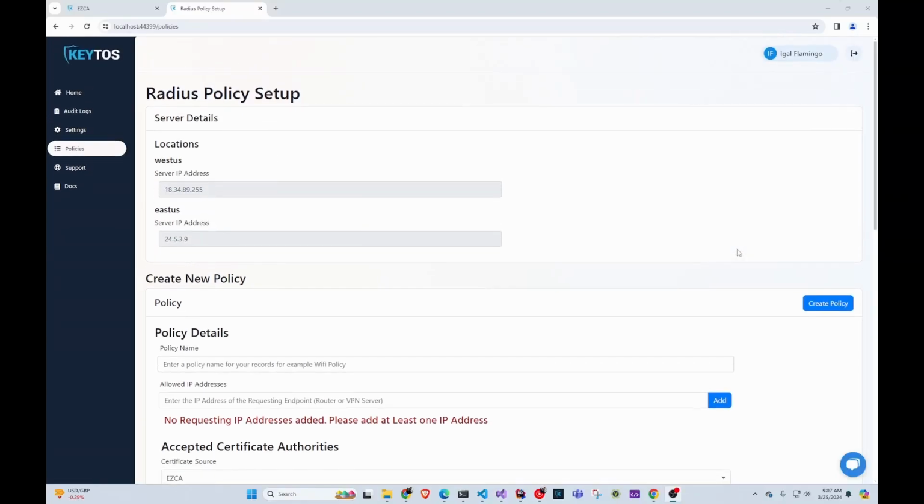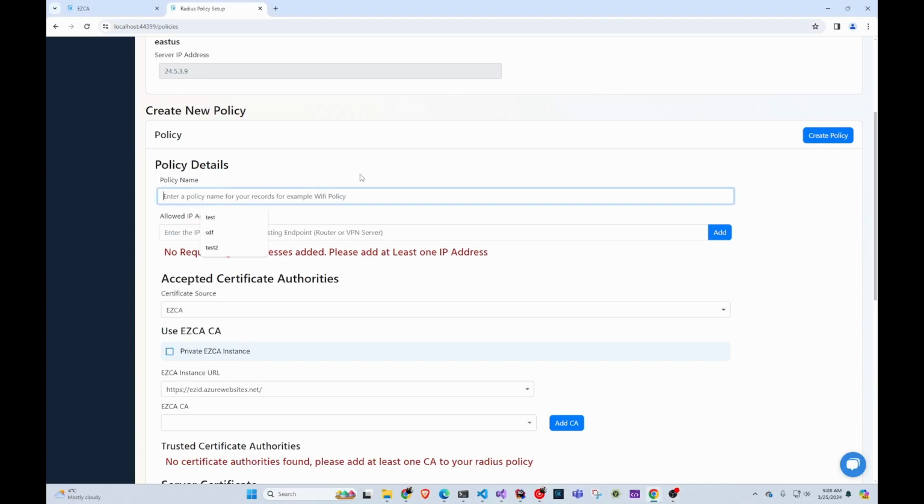Today we're going to talk about how you can create RADIUS policies that depend on your Entra ID settings for access to your network. The first thing you have to do is go to your EZRadius instance and go to policies. For this to work, you have to be either a network administrator or an owner. So in here, we're just going to create a policy and call it test policy.